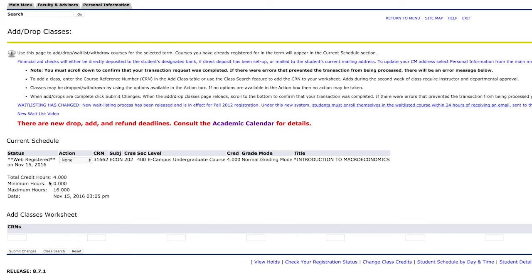If there were no restrictions preventing you from registering, you will see the course added to your current schedule. By looking at the Status column, it will show that you have successfully registered for the course and the date it was added. Please note that if you registered for an eCampus class, under Level, it will say eCampus Undergraduate Course. Follow the same steps to add additional courses.